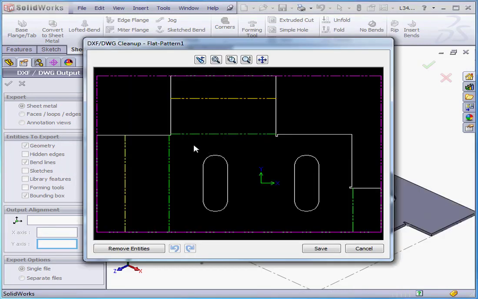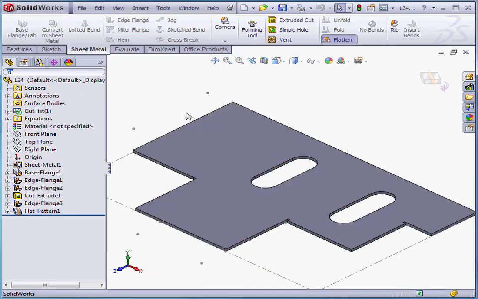And here's our preview. We can select entities in the preview window and click Remove Entities if needed. Let's click Save to save our file. And this concludes our lesson about exporting to DWG or DXF format.